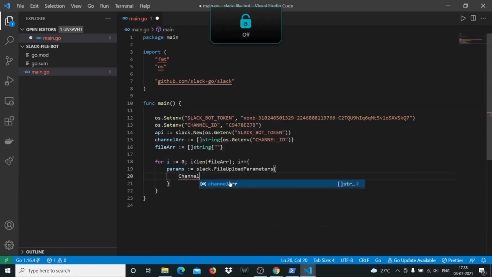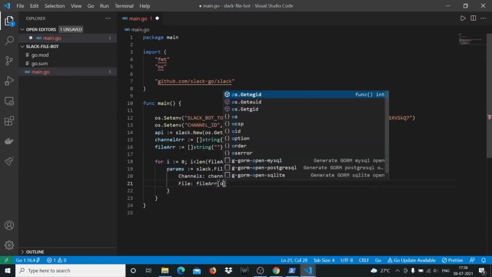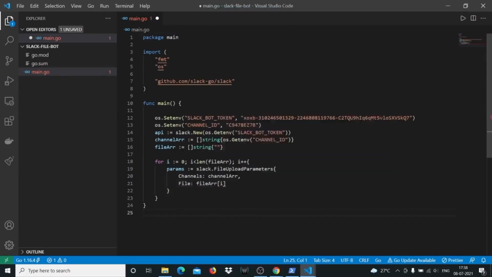So the two parameters are channels, where I'll pass the channel in which I want to upload the file, and I'll pass the file itself, which will in this case be fileArr[i], right? Because we are looping over fileArr, which for the sake of this video will have only one file, but you could have hundreds of files, and then you could loop over them and send them here. All right, we'll put a comma here because it's giving me some formatting error.